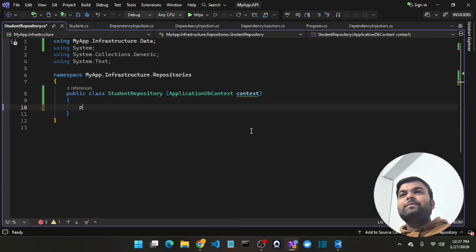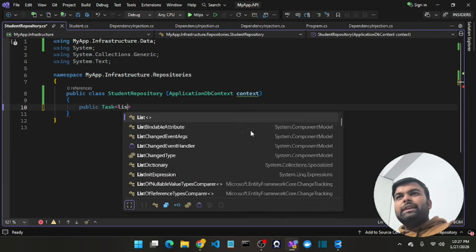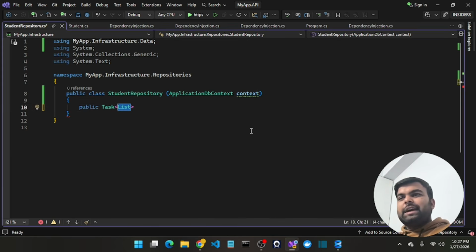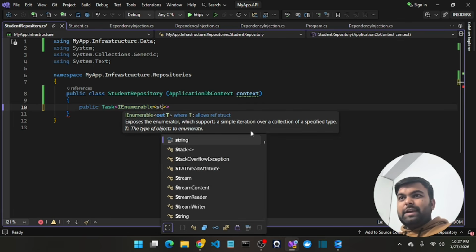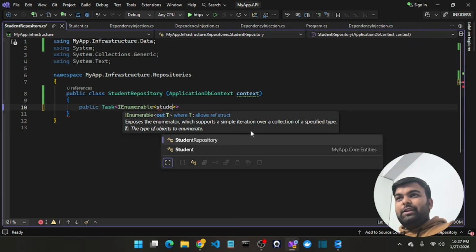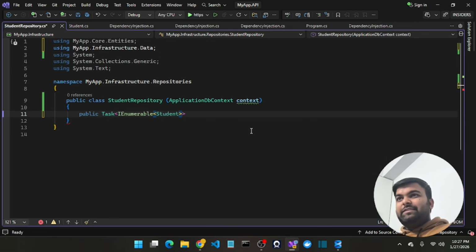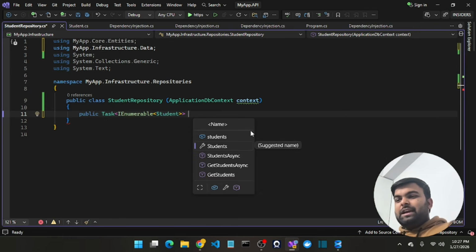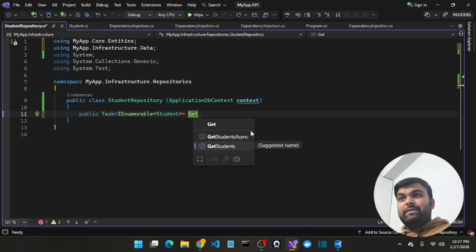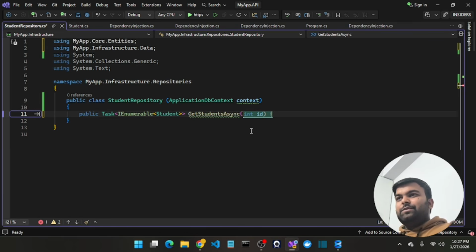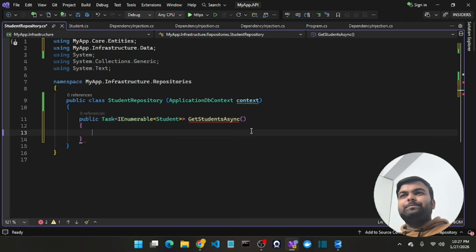So I would love to define the first action that I'm going to take as async, returning not a list but an IEnumerable. Guys, I just want to ask you why I wrote IEnumerable instead of list. If anyone gives the answer to this question, definitely I will give a shout out to that person as well.